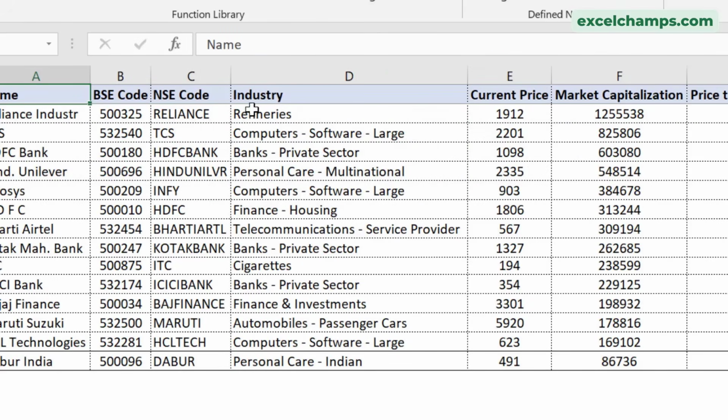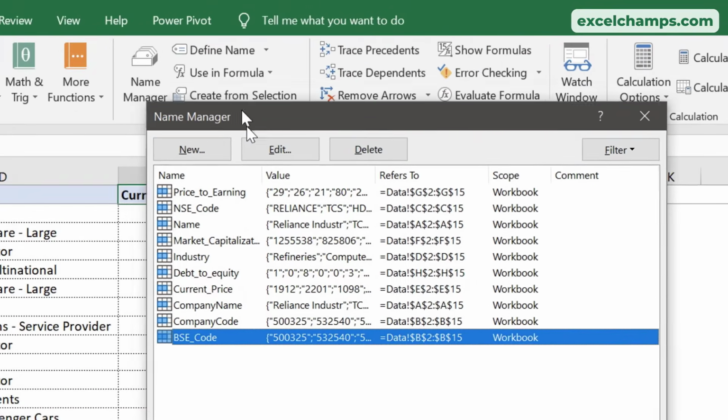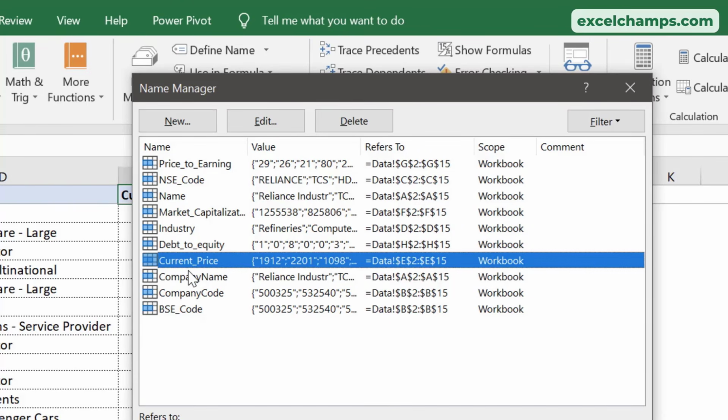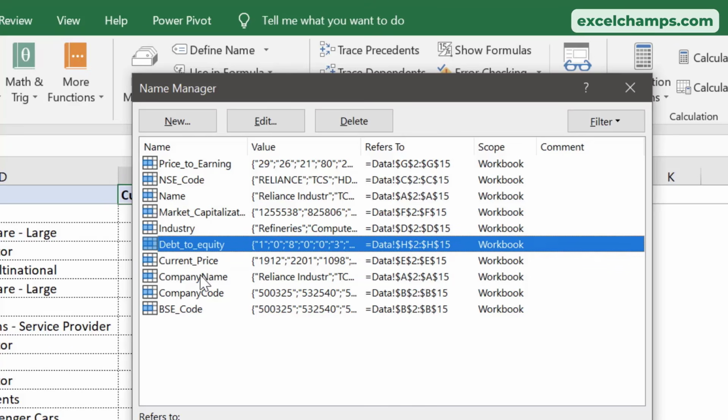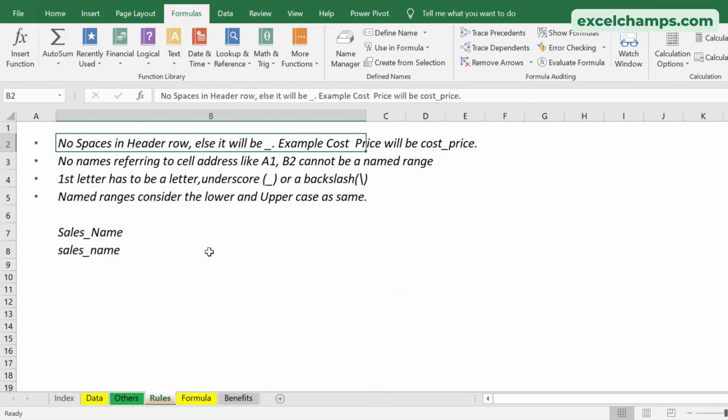Like here we have a few columns: NSE code, BSE code, current price. Now let us see what it was renamed. See, my BSE code is converted into BSE underscore code. Current price is converted into current underscore price. Debt to equity was converted to debt underscore to underscore equity. Excel does not understand these spaces. It will automatically convert all the spaces to underscore.